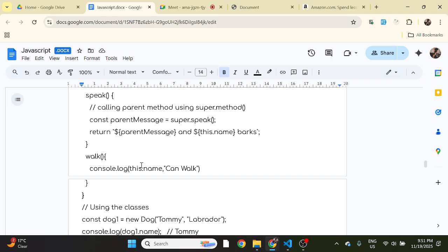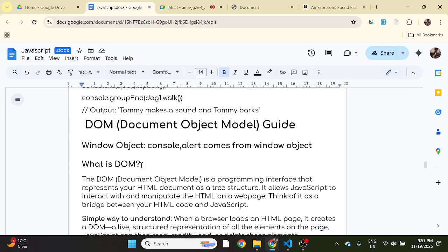Like in different languages, OOP concept is really important, but in JavaScript it is not, it is a little more advanced topic. But we will teach it easily. But this DOM, why do we use this DOM?